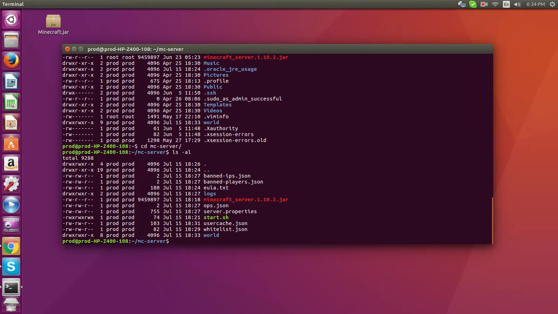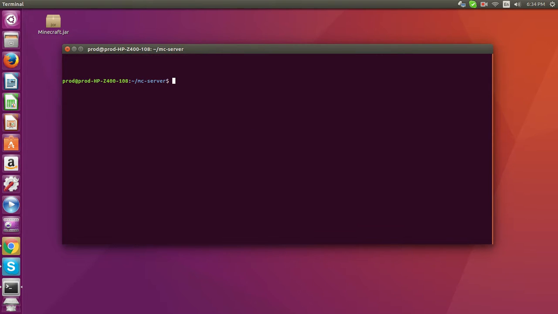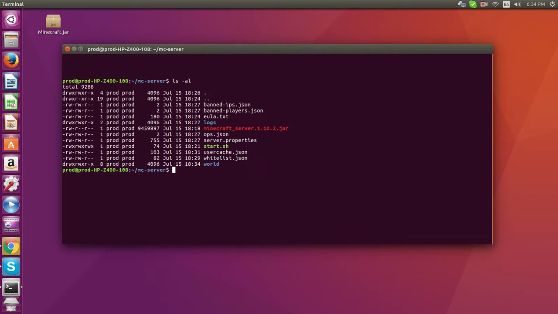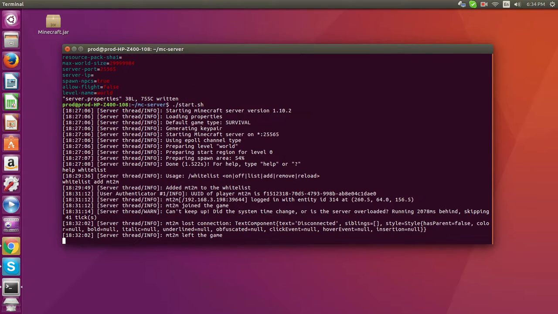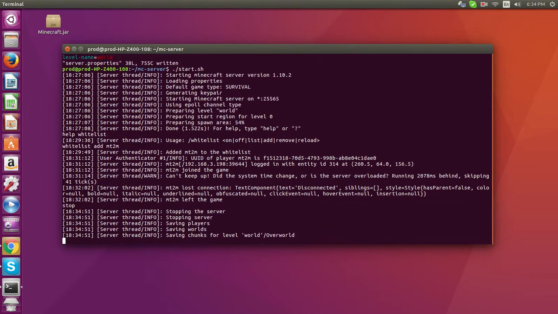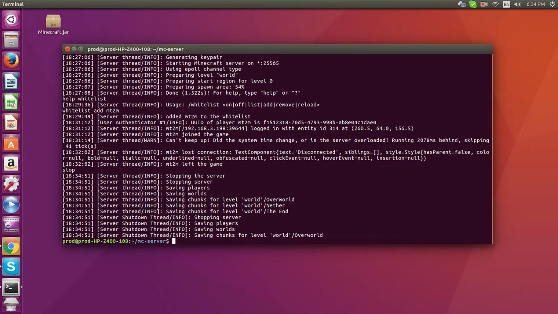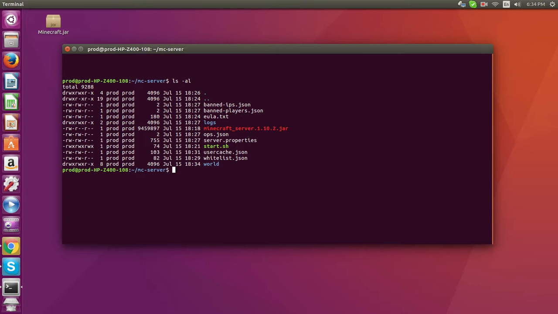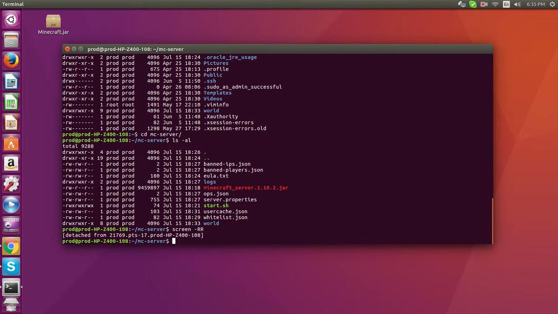Now I want to stop the server and overwrite that world file. So I go screen, and there's a way to attach. Control A N for next, Control A N for next. There it is. Stop. Control A N for next, Control A D for detach. So we can go cp. Wait a minute. Where am I? I'm in MC server, so I want to cd or just copy.